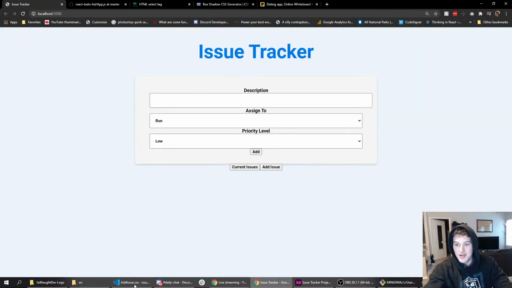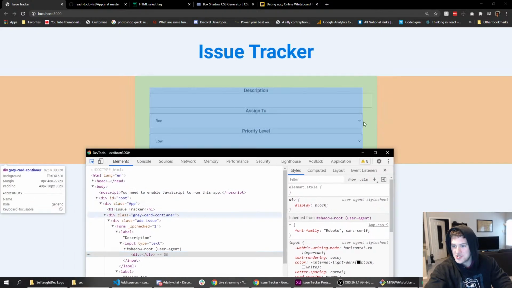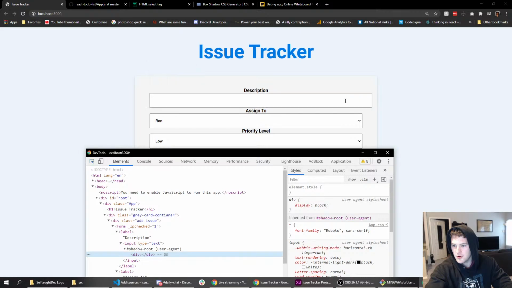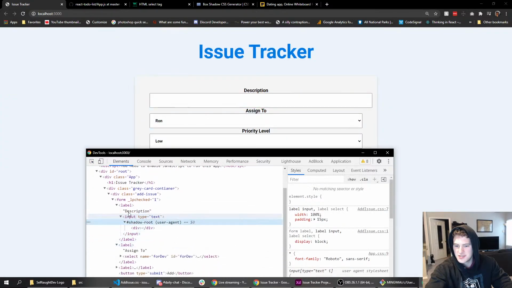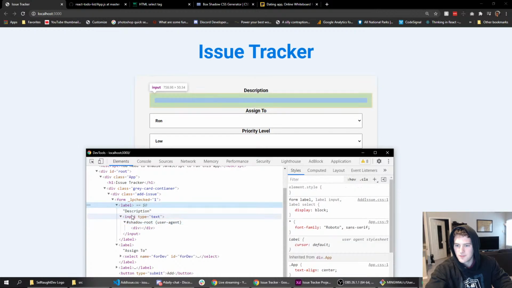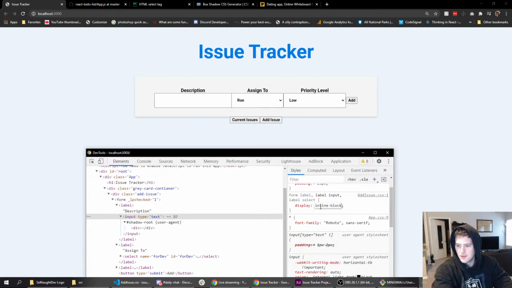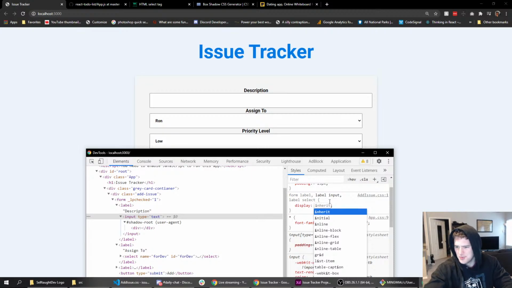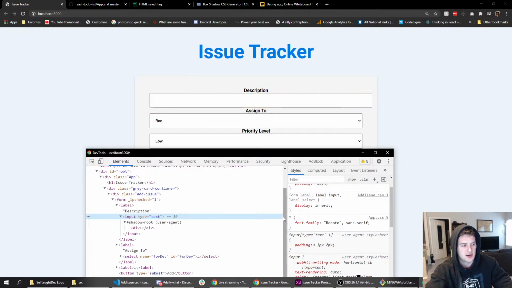All right, so issue tracker. So that looks horrible. What's up with that? Why aren't these the same? Why is this over? Padding 15%. Display block. What if we do inline block? No, that doesn't work. We do want block because block's what puts them on different lines. But why is that taking up more width than the others?